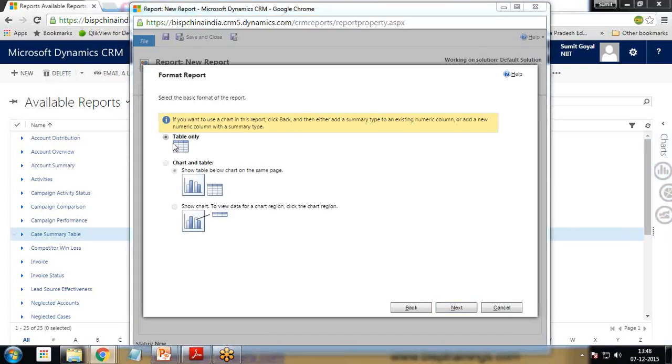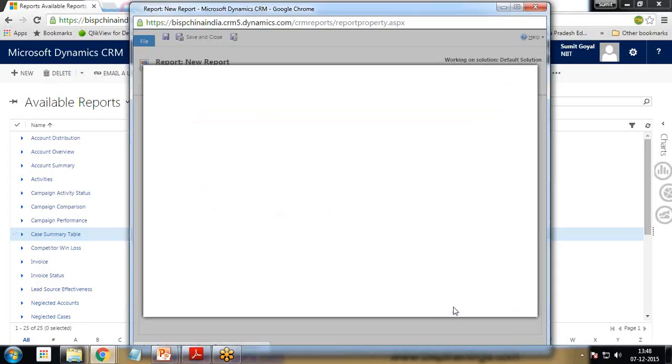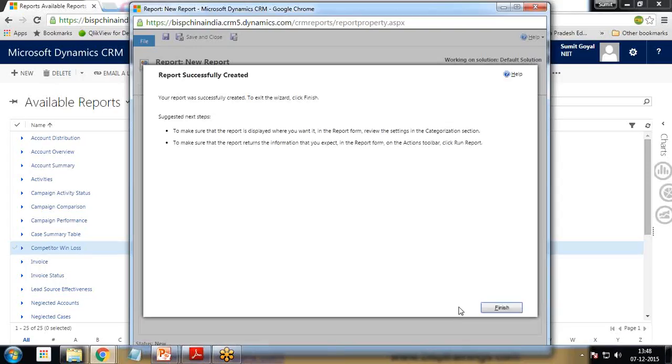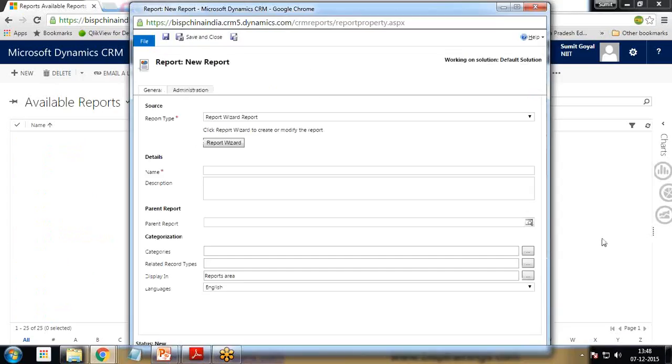Now in the type of report, we can have two types of report, only in tabular format or in the form of chart and table. The chart and table option will only appear if we have any summary field. Right now we don't have any summary field, so that's not appearing. So I'll go with a simple table only, and click on next, and the report will generate. Click on finish.